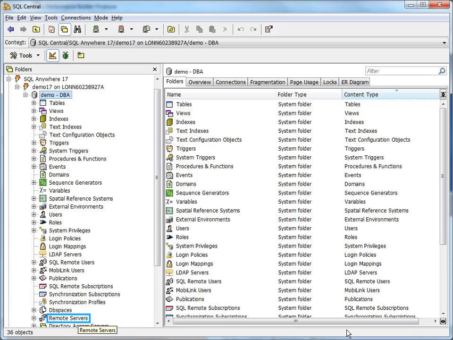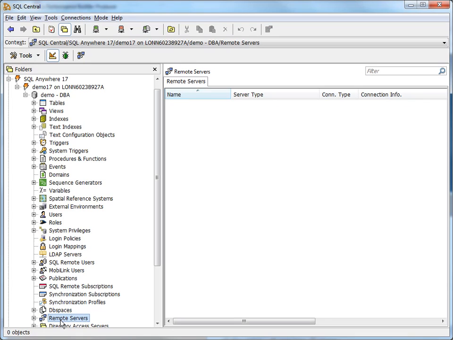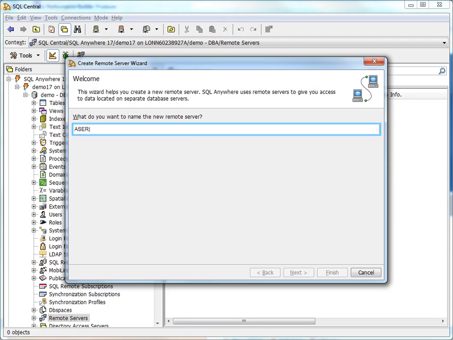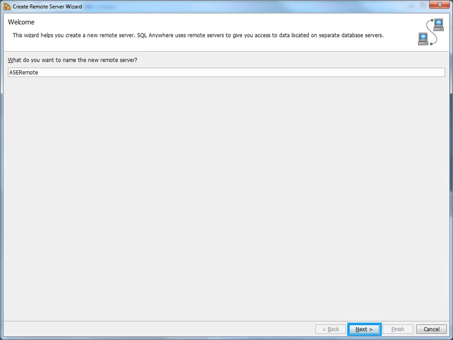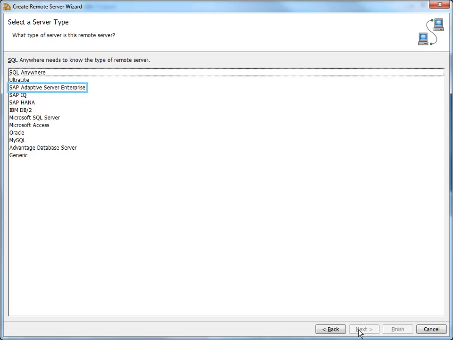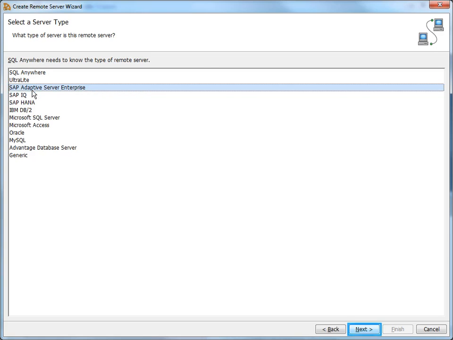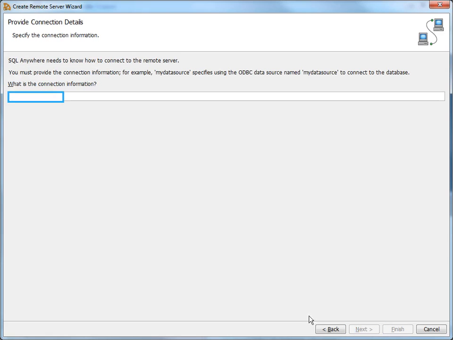Once connected to the database, select Remote Servers. Then right-click on the central pane and select New Remote Server. This opens the Create Remote Server wizard. Choose a name for your remote server. Select SAP Adaptive Server Enterprise. And in the connection information page, it is sufficient to specify the name of the user DSN we created before.